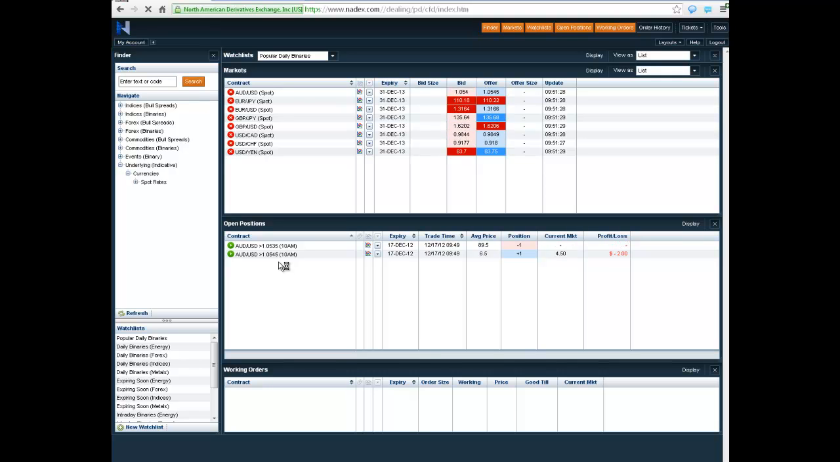Now, I'm throwing that on because it's very low risk. I can afford to do that in my account. You should be doing that right now in your demo.